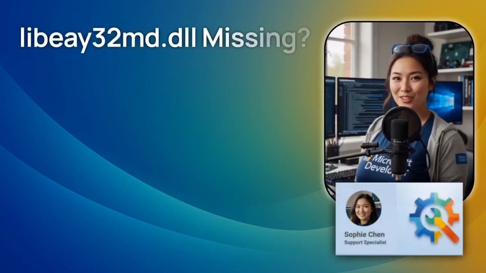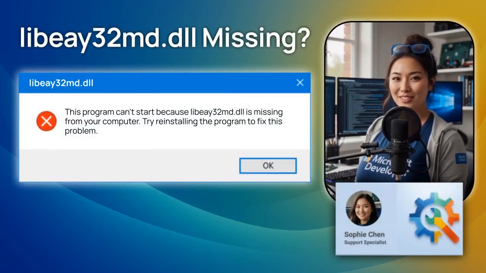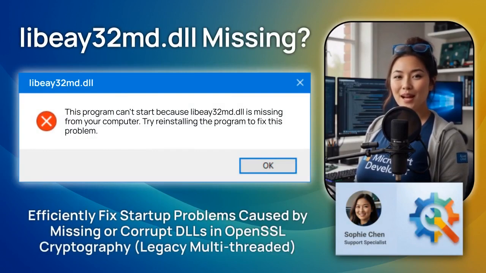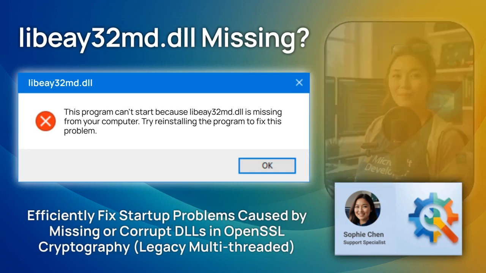Workflow at a standstill because of the OpenSSL multi-threaded library 32 DLL? I'm Sophie Chen, a senior Windows support engineer. I've mapped out the solution to fix the OpenSSL cryptography legacy multi-threaded conflict for good.